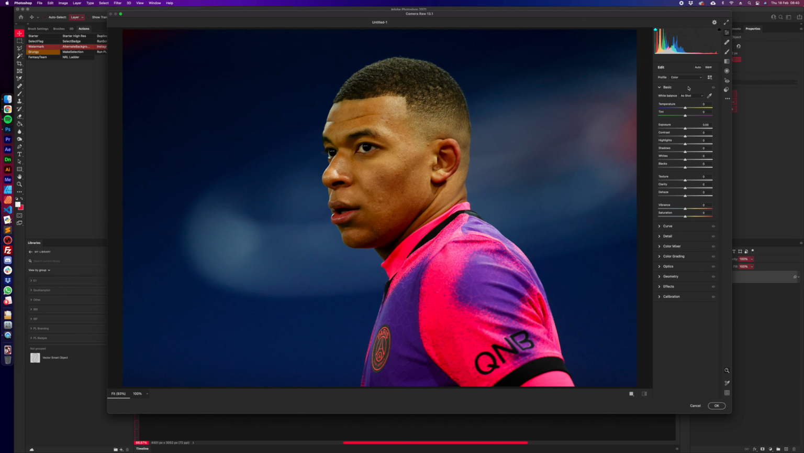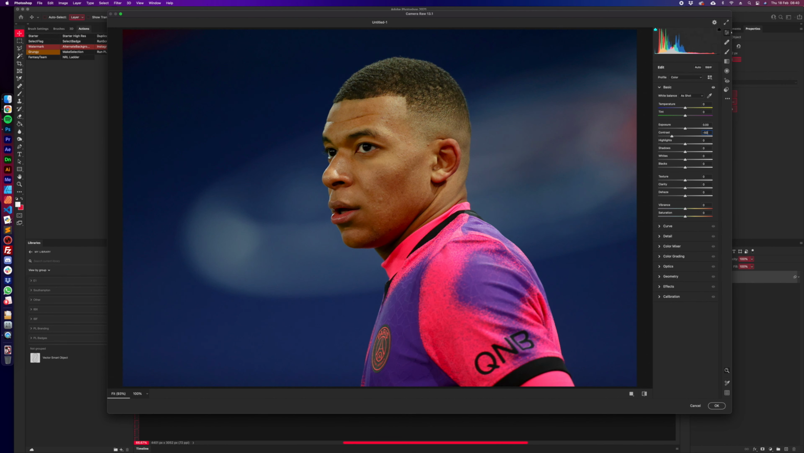So in the first tab, basic, there's a few alterations that I usually make. Depending on the quality of the image, I normally bring the contrast down to about -50 and then the highlights to -30. This will just allow us to alter the shadows and the whites much easier, and it becomes more clear.